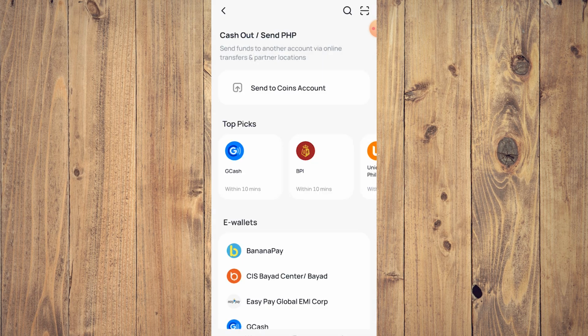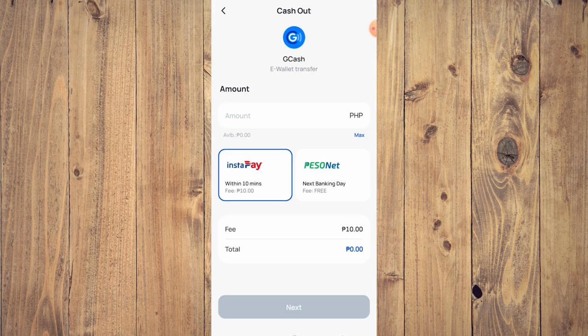And on cash out, you're going to see here top picks. So you just need to tap on GCash. It's the very first option, like so. And you just need to enter the amount and choose between InstaPay and PesoNet. And then click next, and you're going to be good to go. So that's pretty much it.